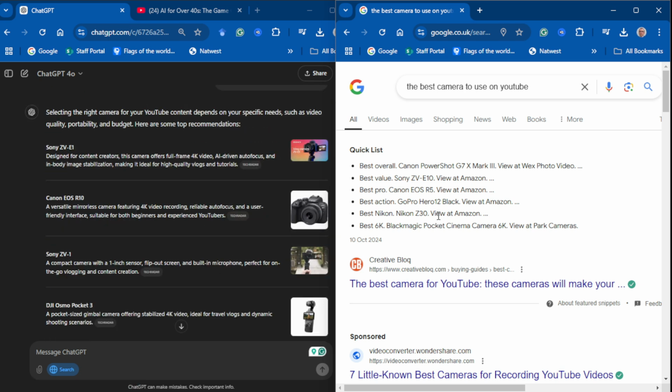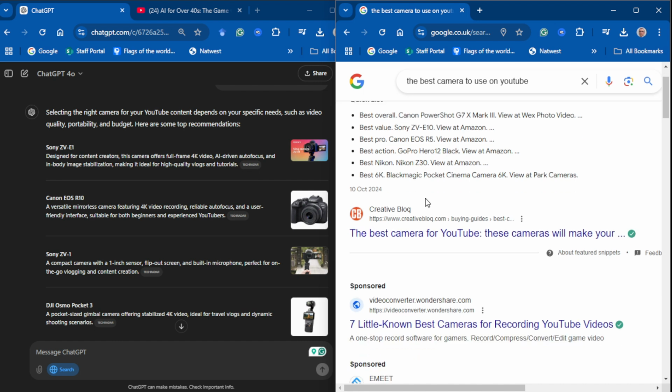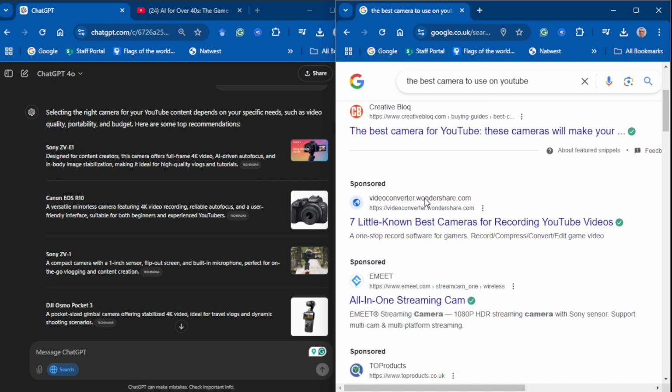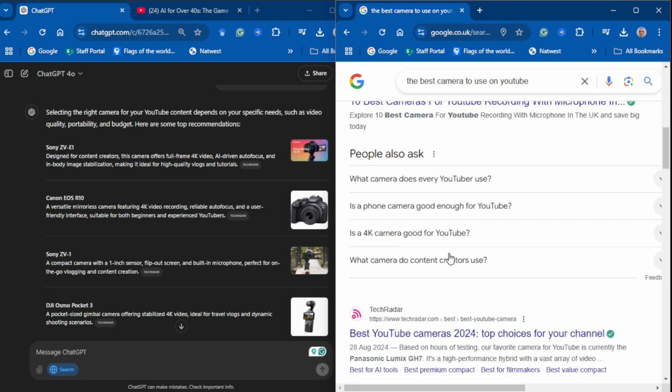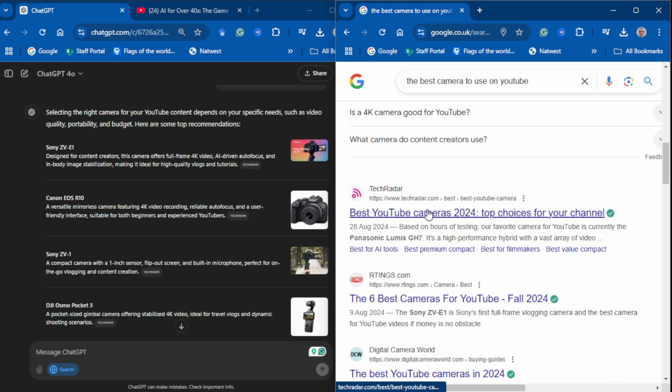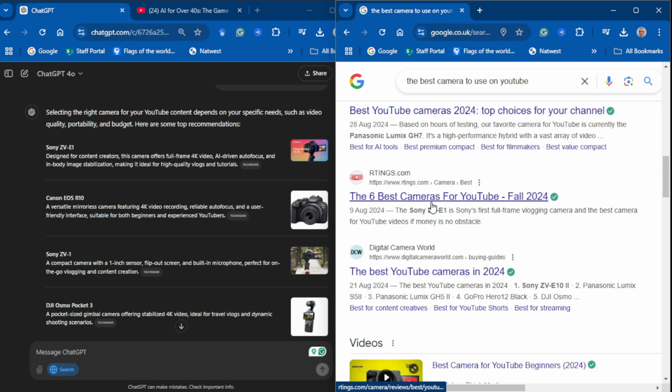Yes, it is. Whereas on Google, again, what you do is get, first of all, these sponsored ads. You get 3 sponsored ads. You get some People Also Ask, and then Tech Radar is the number 1 choice. But I like the fact that you get different options as well, so you can look at different reviews, whereas ChatGPT hasn't given us that.